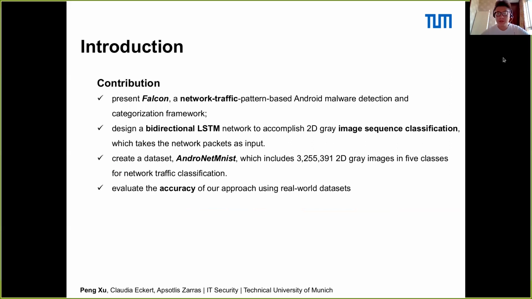So our contribution can be summarized as follows. First of all, we present Falcon, a network traffic pattern-based Android malware detection and categorization framework. As the second contribution, we design a bi-directional LSTM network, which is used to do 2D image sequence classification. In our work, we treat the network traffic as a 2D image sequence.